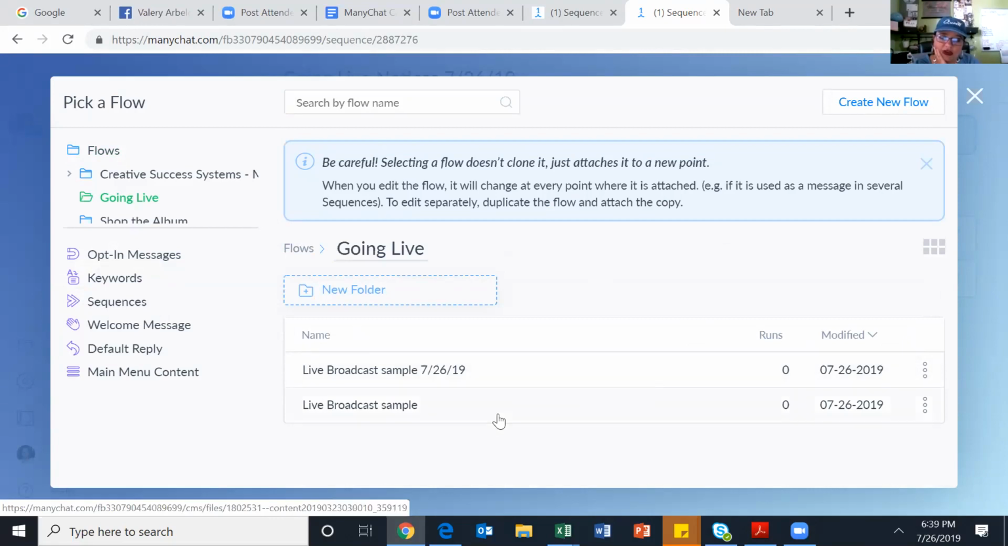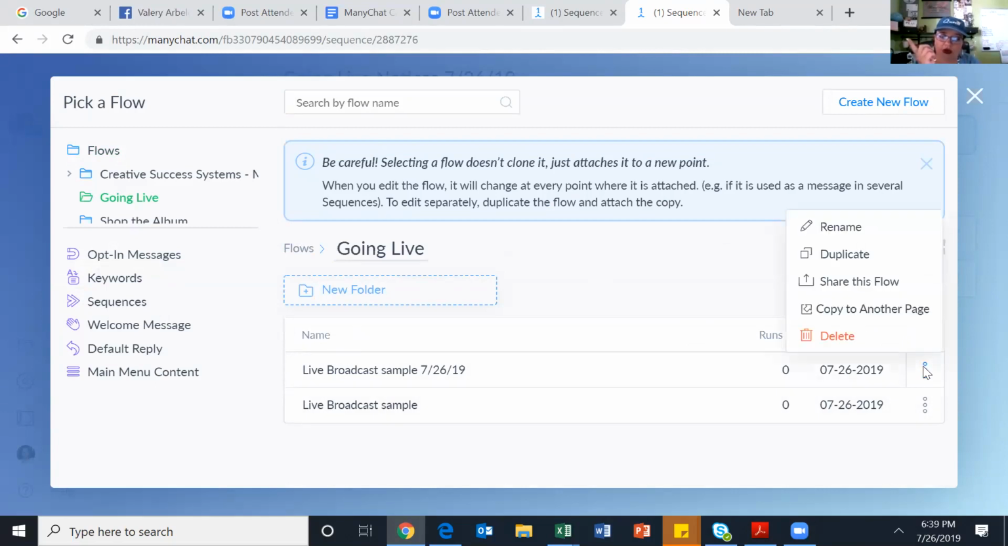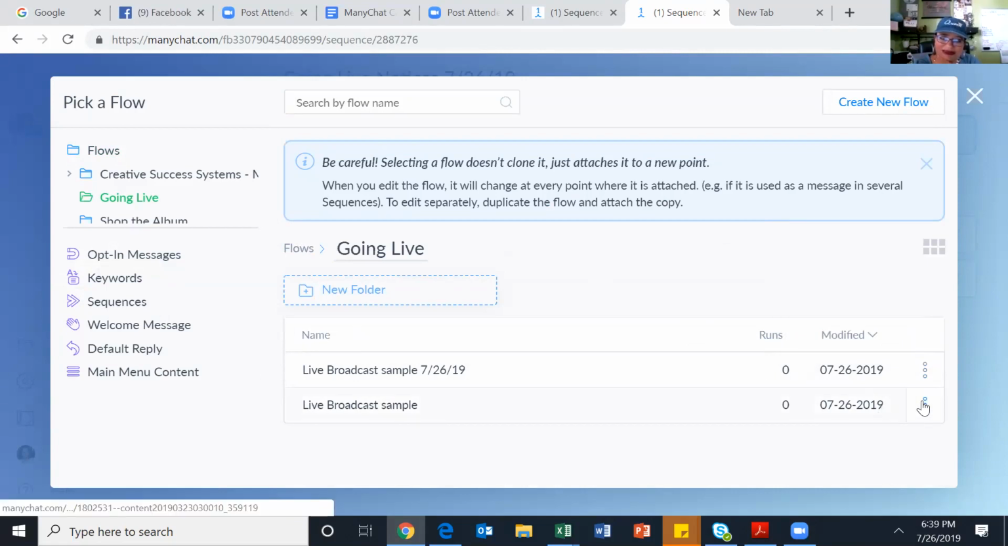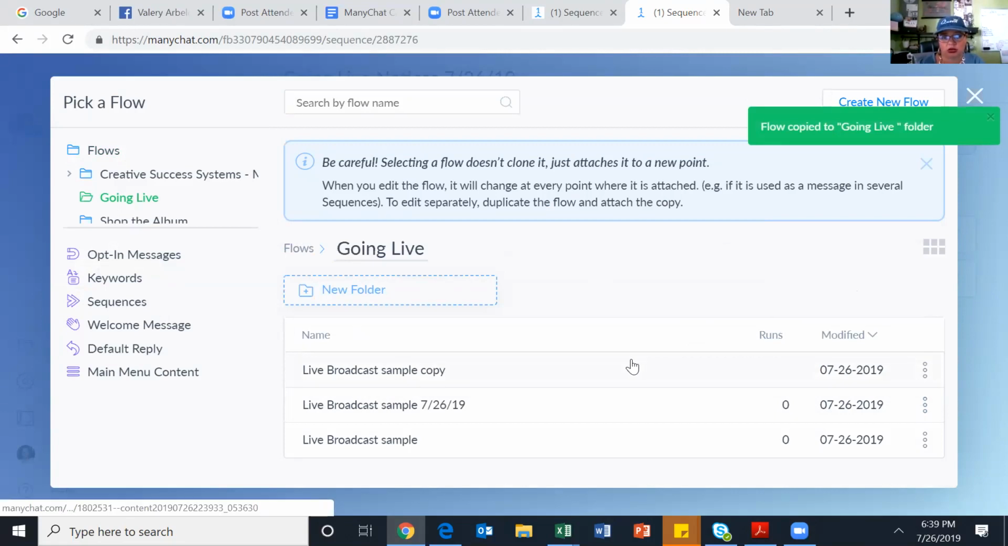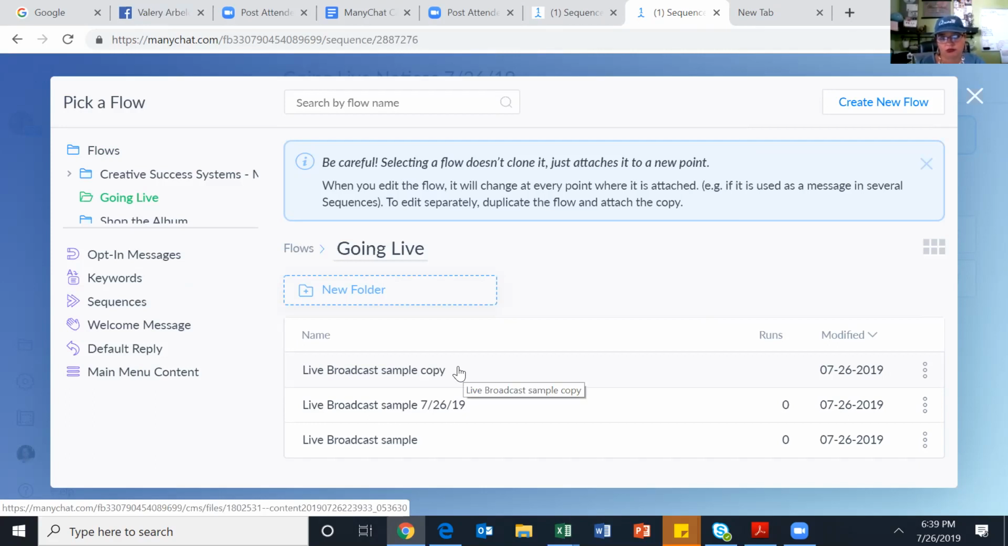Right, so what do we do first? We've got to duplicate the sample, hun. I'll duplicate the sample. There you go. So I duplicate it. Yep. And then I need to change the name. Right? Yep.